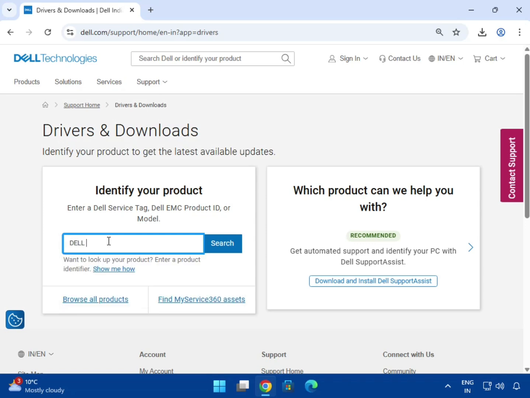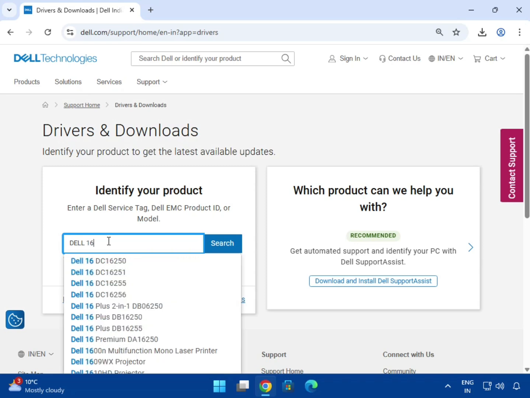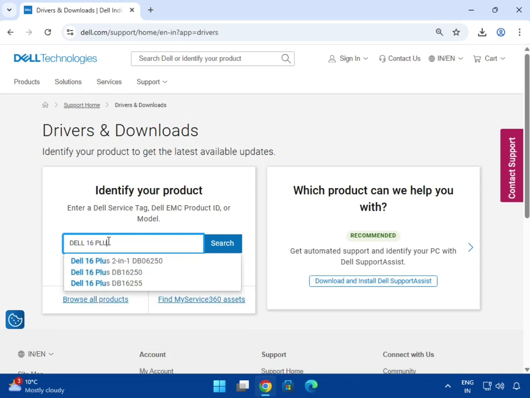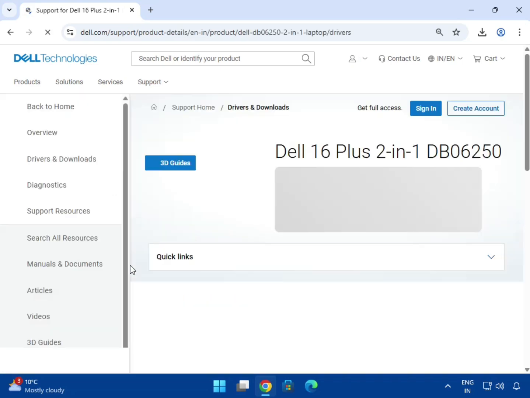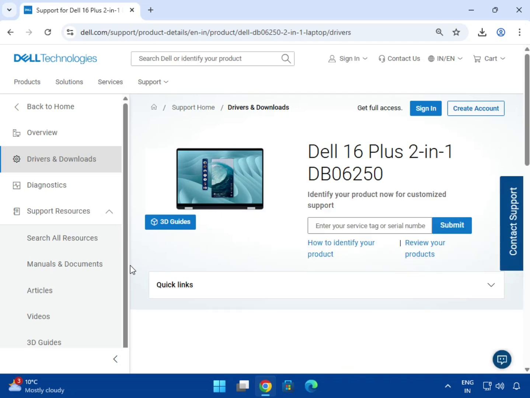Dell 16 Plus. So you can see Dell 16 Plus and two more systems. All the driver installation processes are the same. Select whichever you are using, but the driver download process is the same.